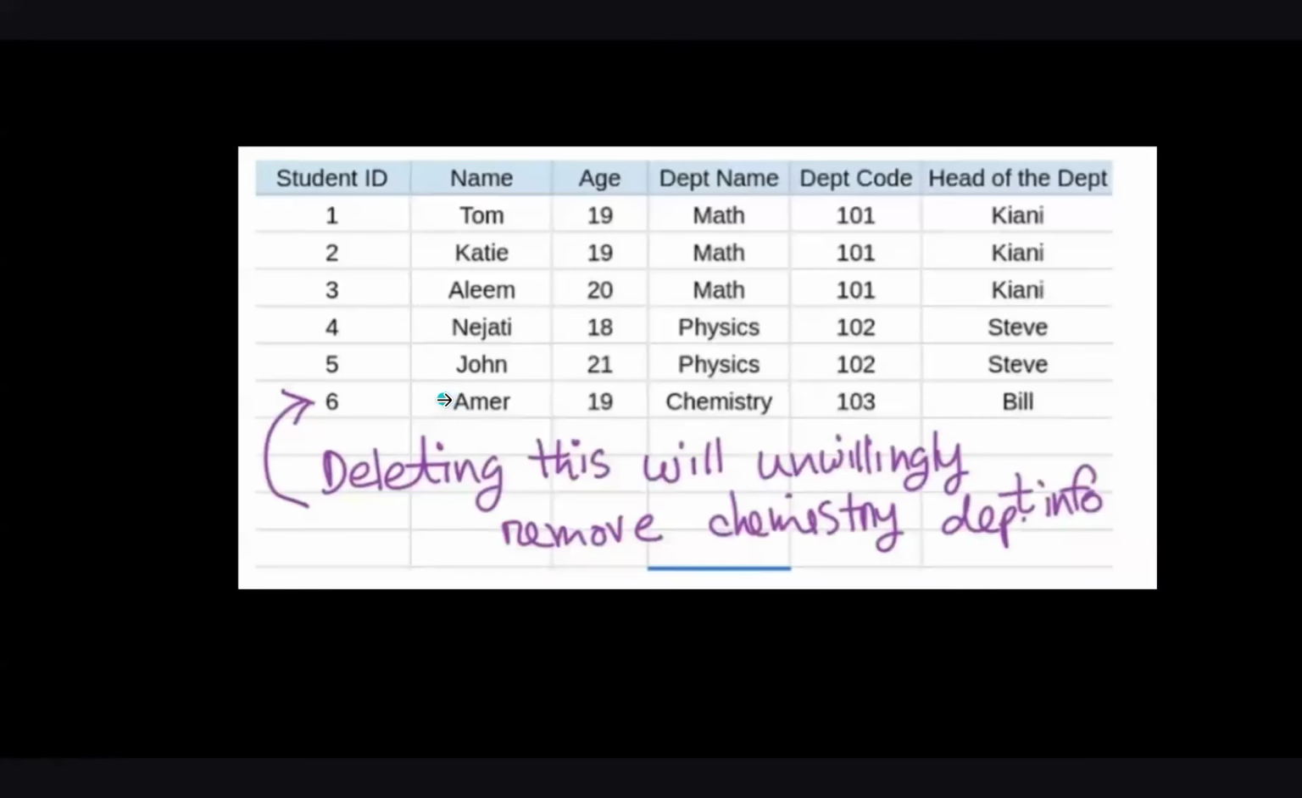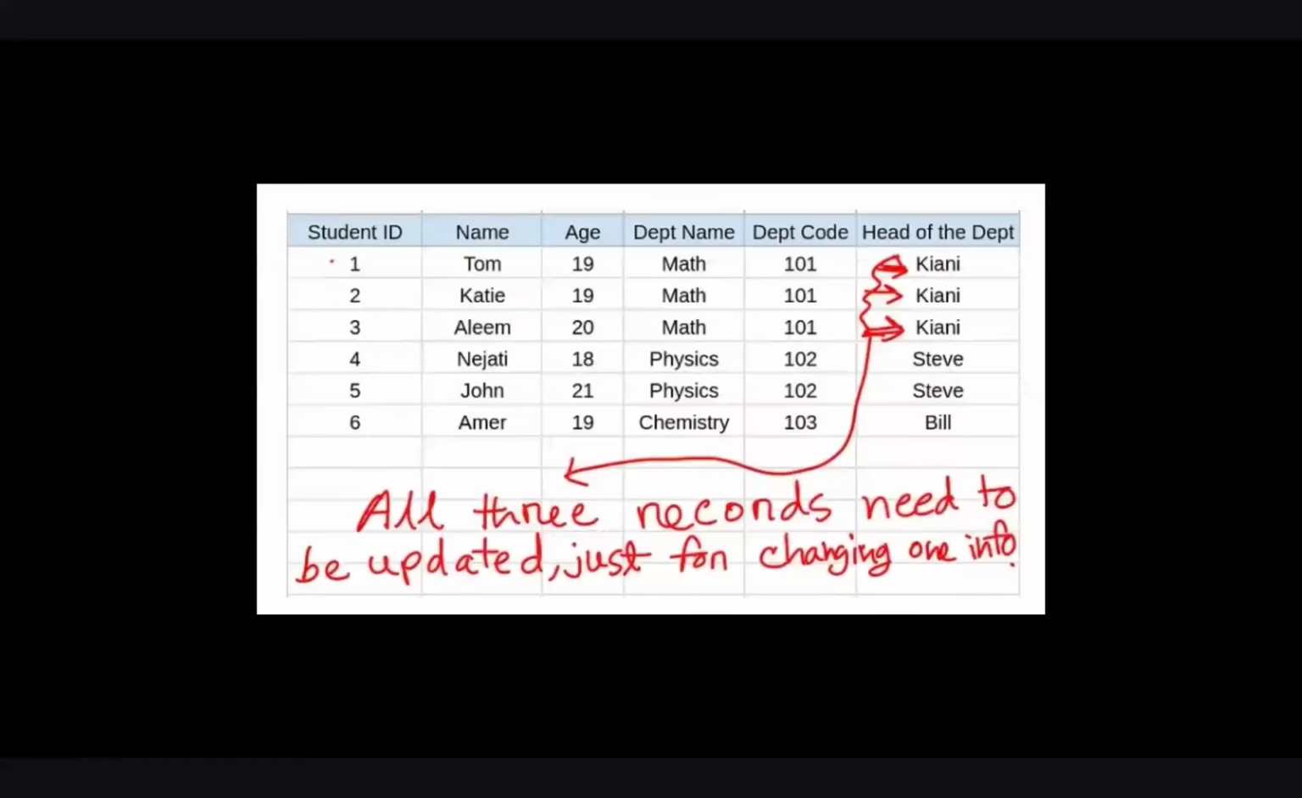What is deletion anomaly? If I want to delete these team records, if I execute delete from table name where head of the department equals the team, here we are not going to lose only the department details. Along with the department details, the student details are also going to get deleted. This we call deletion anomaly. What is updation anomaly? If I want to update some record and execute the update command, I need to process 10 or 20 rows. This we call updation anomaly.